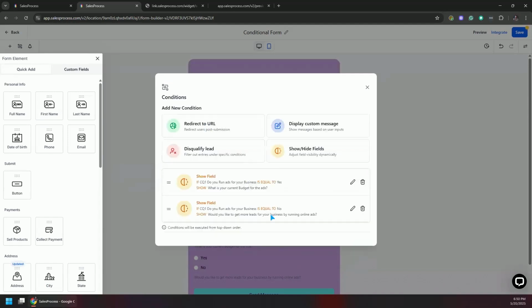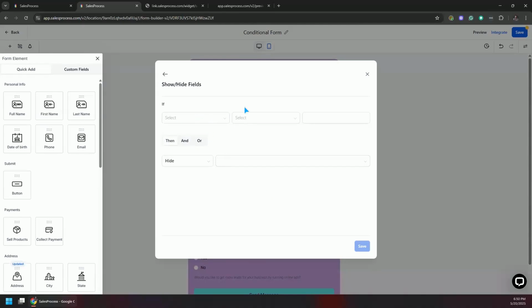This disqualify feature is very interesting. And obviously, show and hide fields. According to whatever answer they are giving, we can hide the irrelevant questions. All the questions are shown on the form, and when they answer one question, it will automatically hide the irrelevant ones. In hide and show, you can hide multiple or show multiple fields at a time.